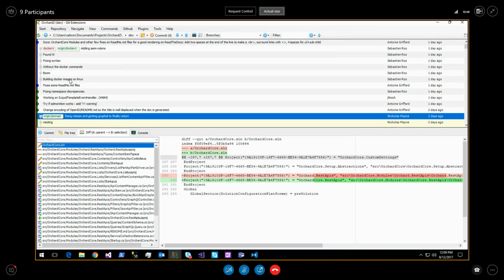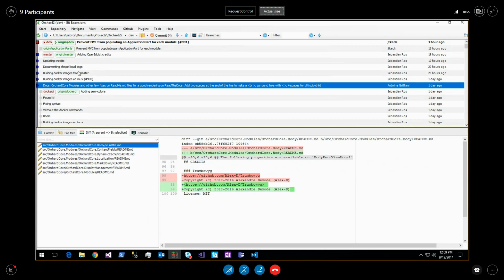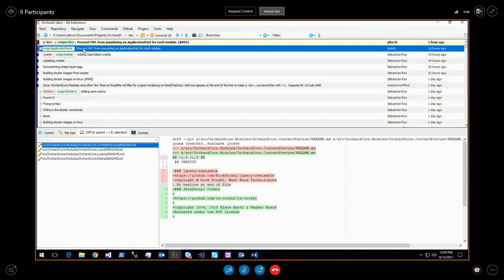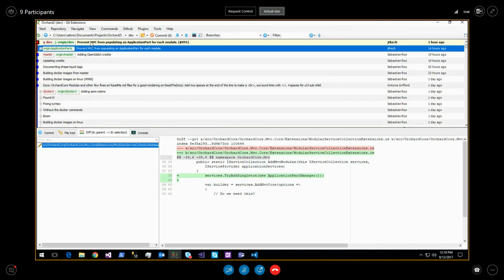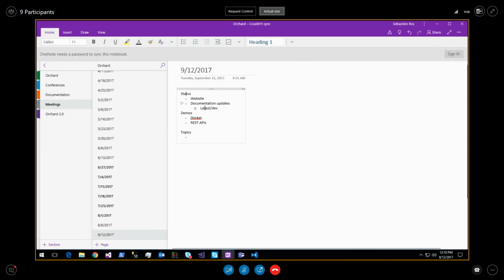And documentation. And more credits, more documentation. And Jean-Thierry, well, fixing the application part for MVC, and it improves the performance on startup and in memory. But it's, yeah, details. So that's it for status. I will come back on that after.